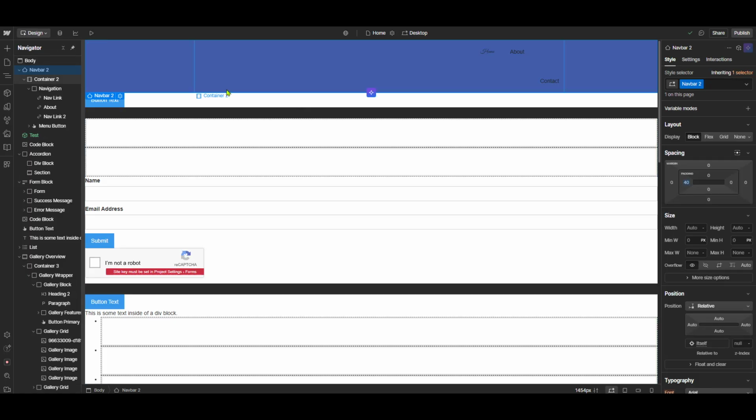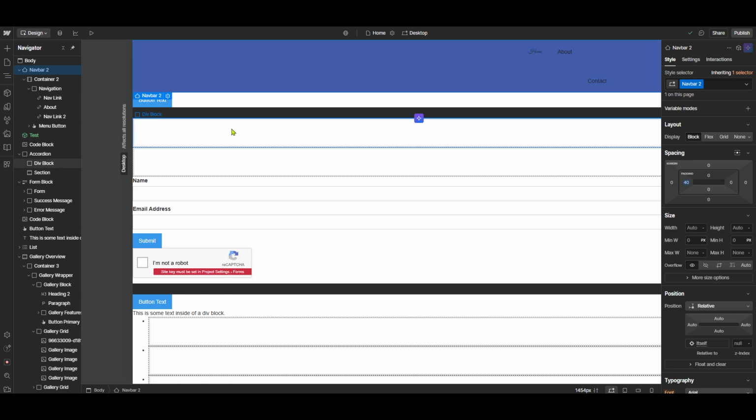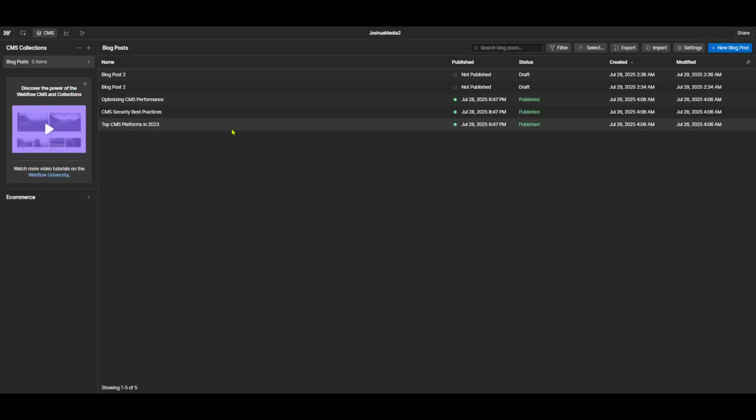Once inside your chosen project, you want to make your way to the CMS by clicking on it. The CMS is the backbone of your Webflow project. It's where you manage all your site's content in an organized way, allowing for dynamic updates and a smoother workflow.